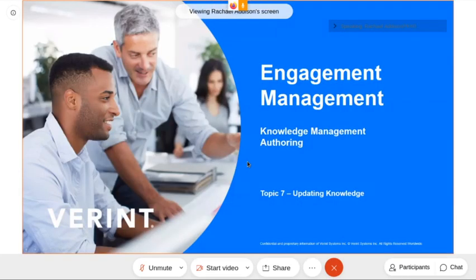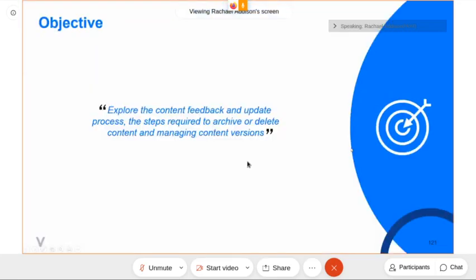Okay, so one of the last topics to talk about is updating the knowledge. We've talked about creating it, putting it through the workflow, and then ultimately publishing it. But now we can talk about how we can go about updating the content if we need to amend it, change it, or add anything to the content that's currently in the system. So we'll look at the steps required, perhaps taking in feedback, updating the content, and then what's required to either archive or delete content that is perhaps identified as no longer relevant or required in the system.